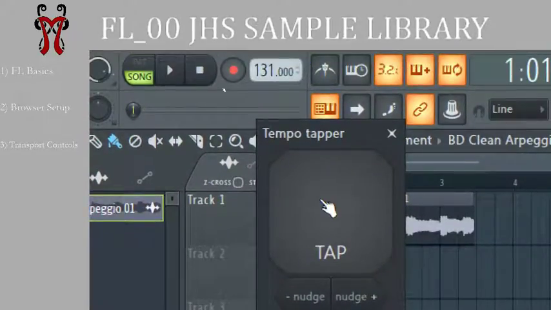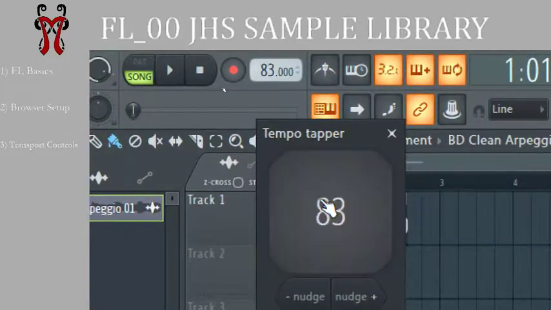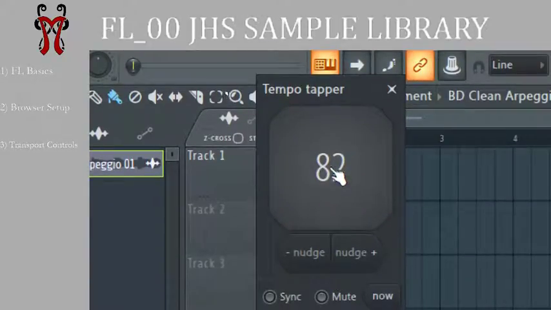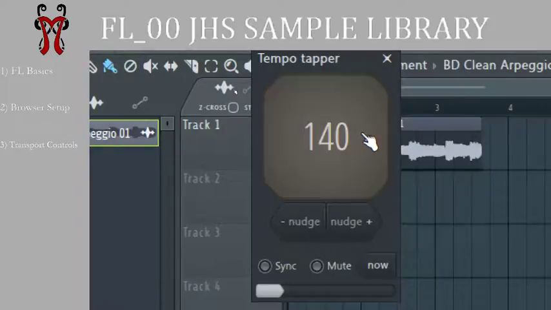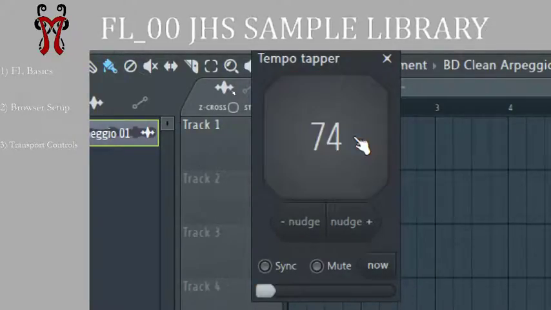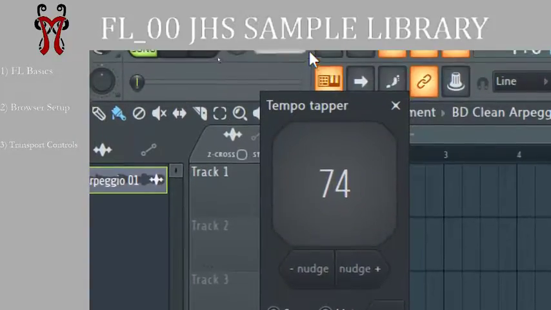If I know that I want it to be this speed, I can do that. Basically, you just click on this little pad right here for every beat that you want it to go. So if you wanted a fast song, you would click faster. And if I wanted something slower, I would click slower. So there we go. That's how you can set a tempo just by tapping it.